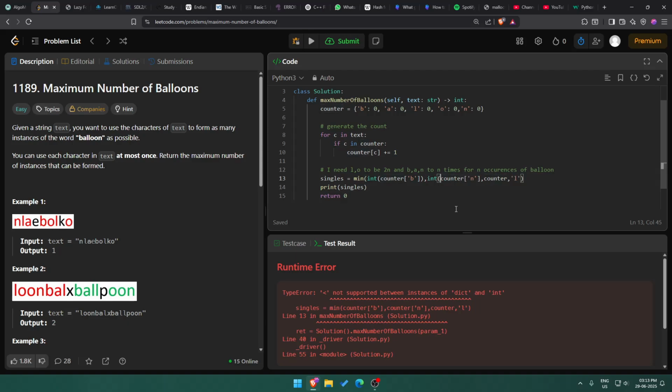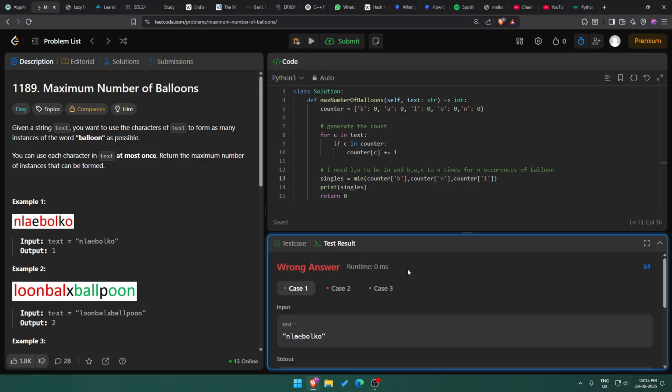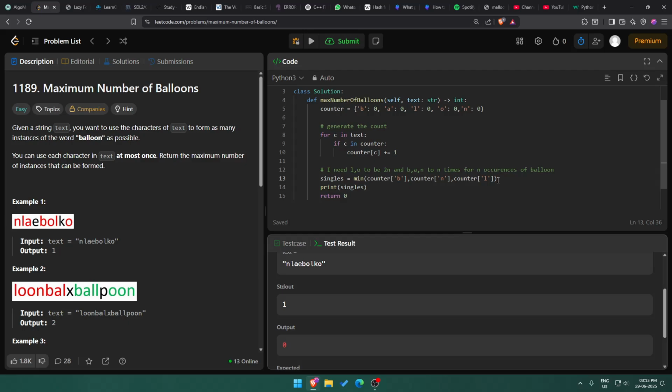Int and then this. We have int and, oh, okay, so I didn't need to do all of that. It was just I forgot this thing. I think that is it. N, L. Let's try. Okay, no errors, and I get singles then.